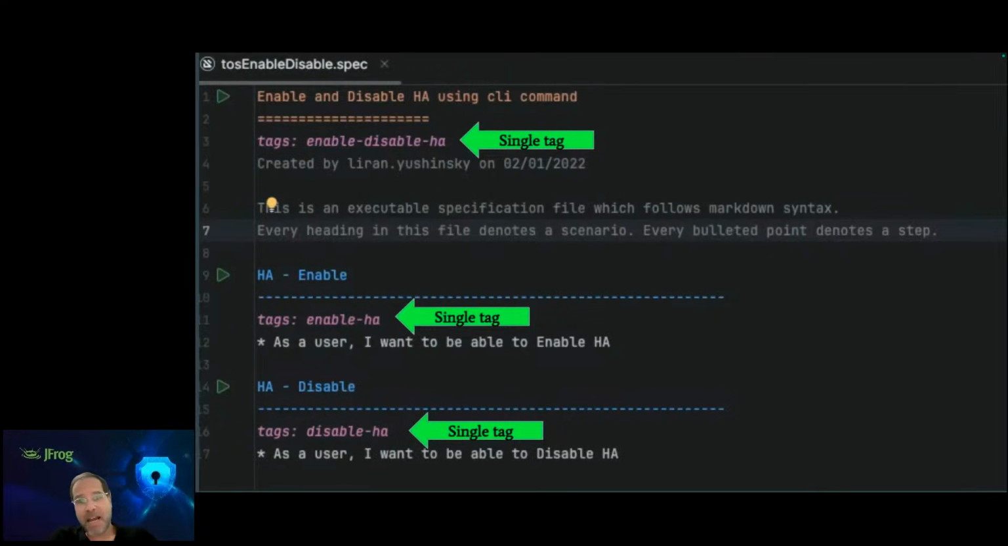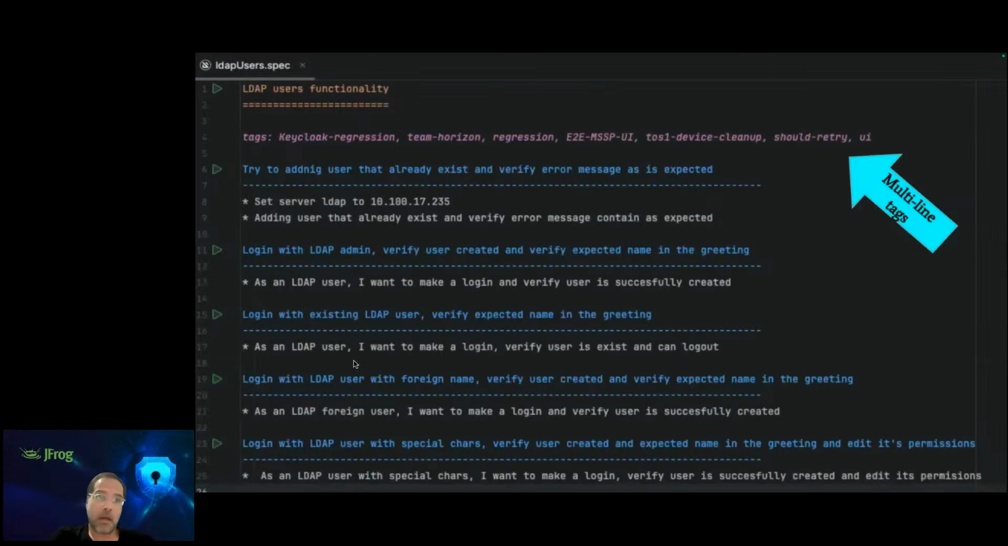Tags. Tags are like your little sticky notes for specs and scenarios. Just write tags and separate them with commas. Tag a spec and the tags automatically flow down to all its scenarios. The best part, you can run just smoke tests, for example, or just regression instead of waiting forever for the entire suite to finish.